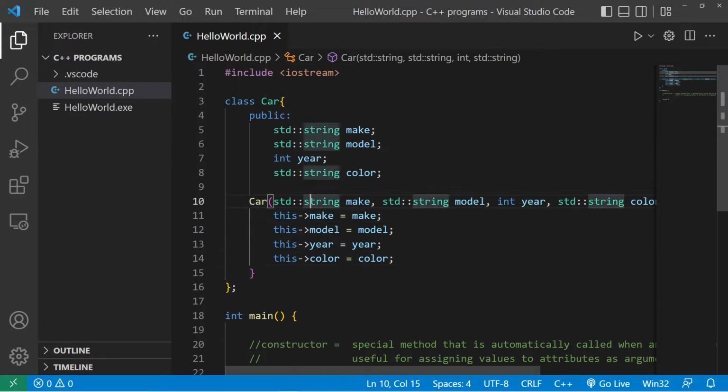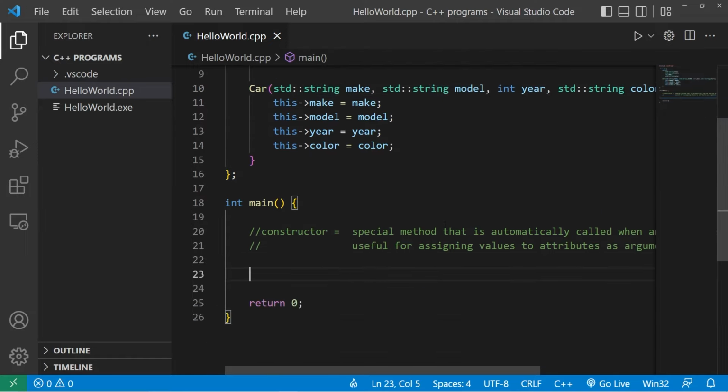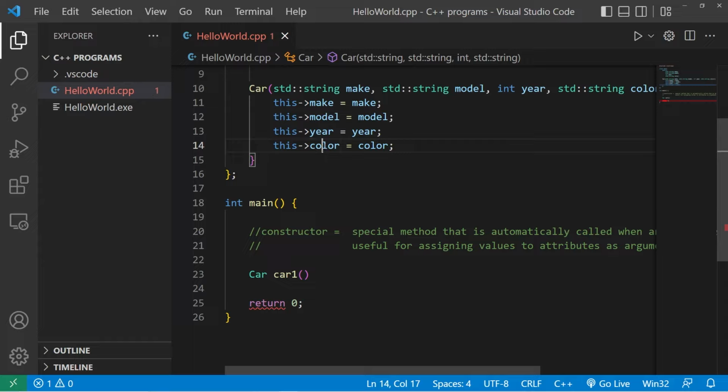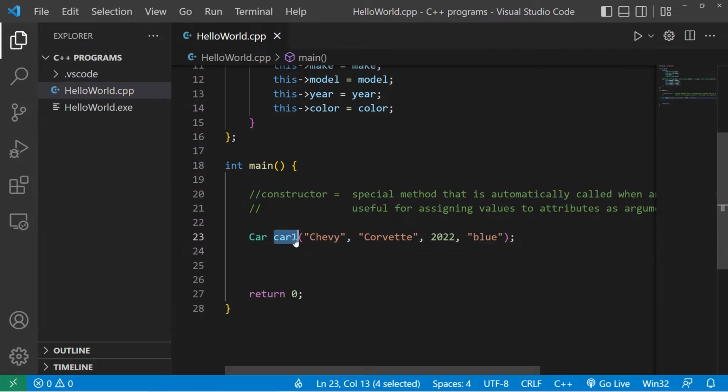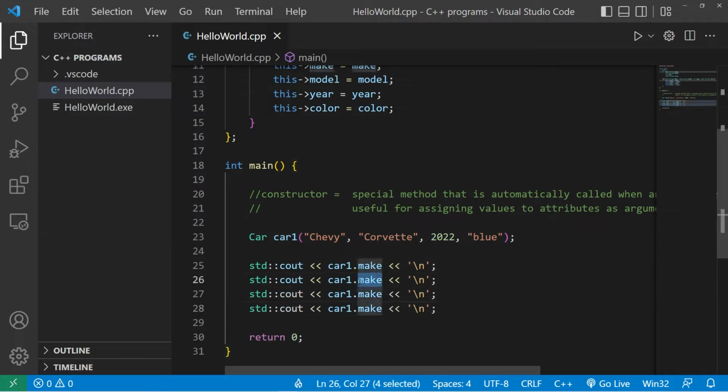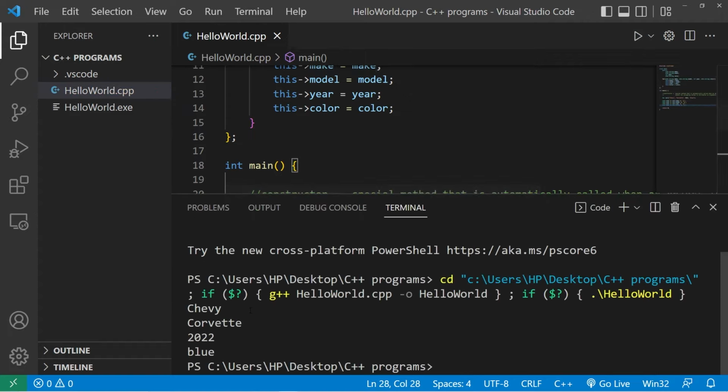When we create a car object, we'll need to pass in these arguments. I will create car, car1, add a set of parentheses, pass in my arguments, a make, model, year, and color. I'll create a Chevy Corvette. The year will be 2022. The color is blue. I'm going to display the attributes. Standard output, car1.make. I'll add a new line. Then I will display the model, year, then color. Car 1 is a Chevy Corvette. The year is 2022. The color is blue.